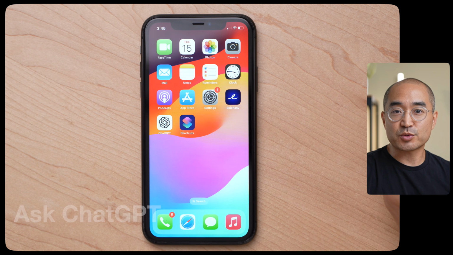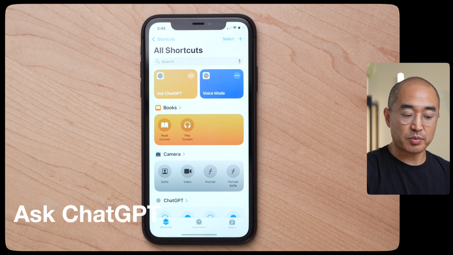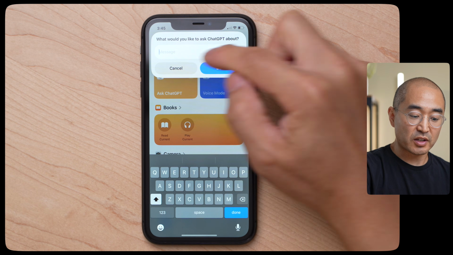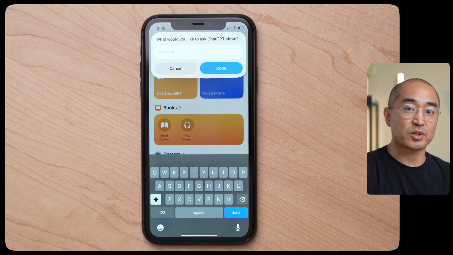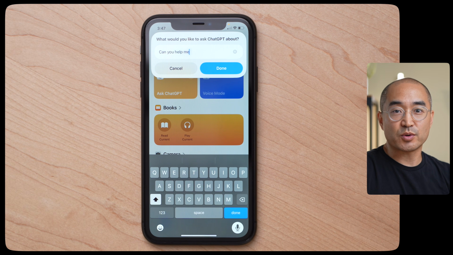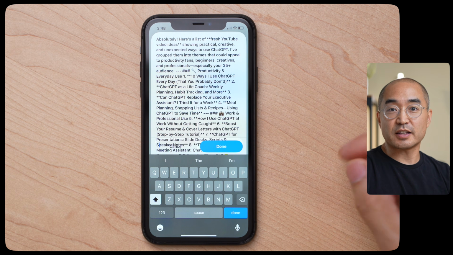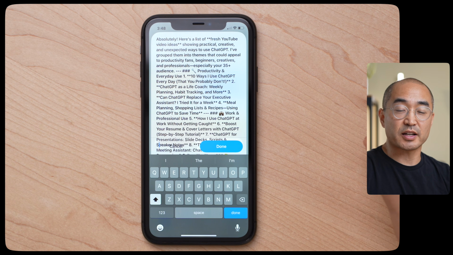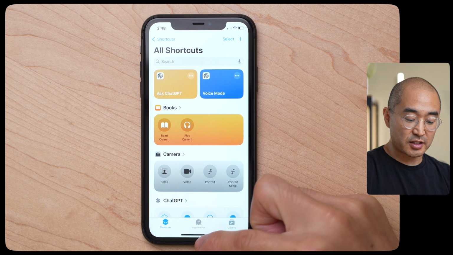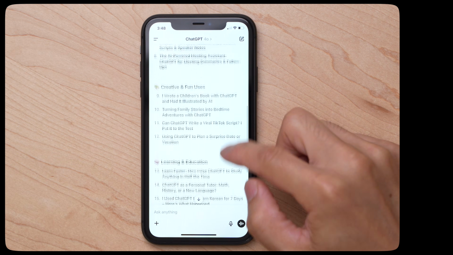The last thing you can do is with the shortcut that we made with Ask ChatGPT. If you open up Shortcuts and click on Ask ChatGPT, it'll give you a message prompt to ask what you want to ask Chat. Can you help me come up with new ideas for YouTube videos for ChatGPT uses? And then it gave me a result as to what I typed in and asked ChatGPT for. And then you can continue on the chat in the actual app itself.